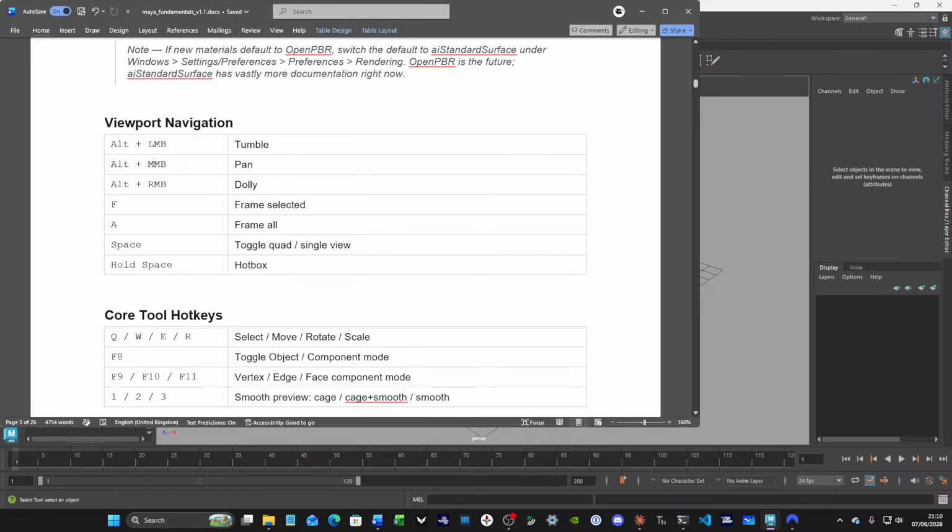Just a quick thing: Alt left mouse button is rotate. Alt middle mouse button is pan. Alt right mouse button is dolly in and out, or you can use the scroll wheel.